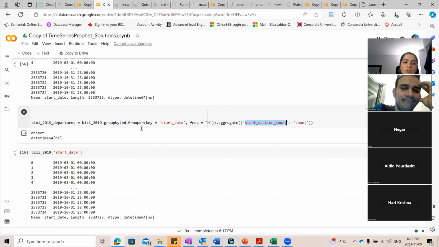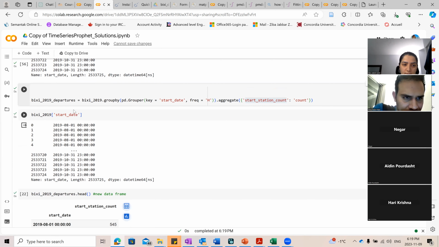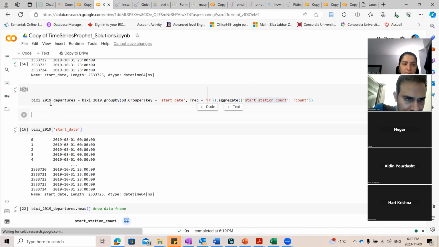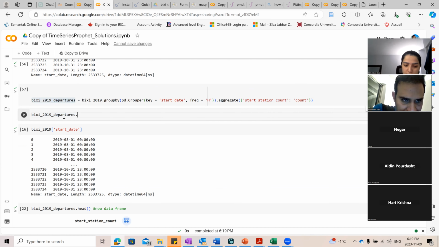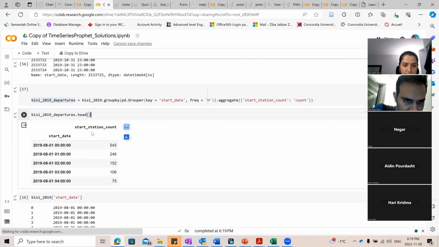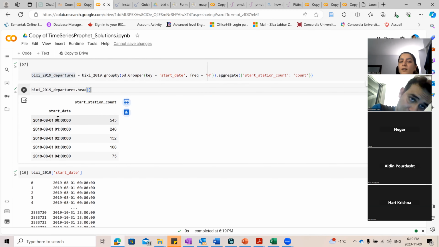Okay, so like this, I would end up with a very different data frame, just like this. So I have the count, or basically the number of usages of the bikes, at each time slot.